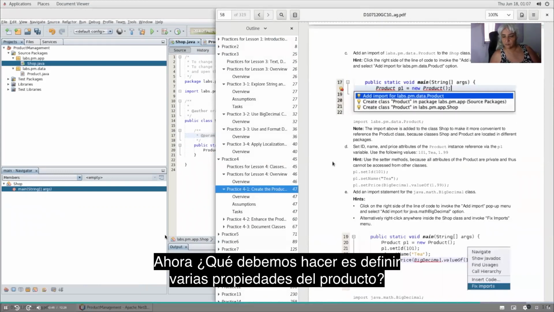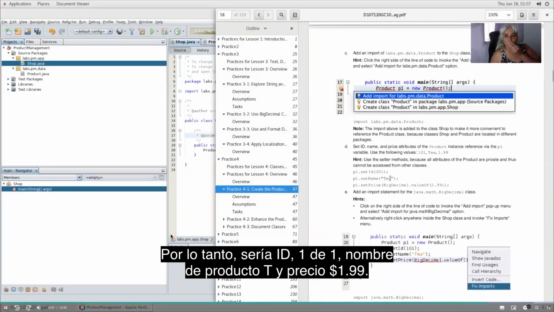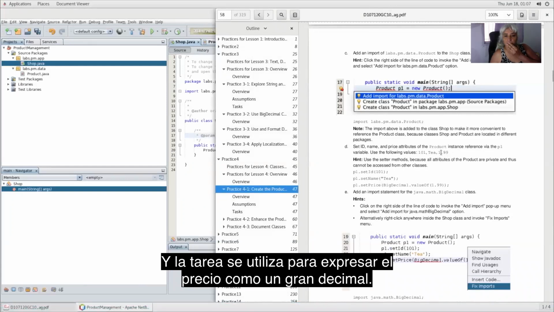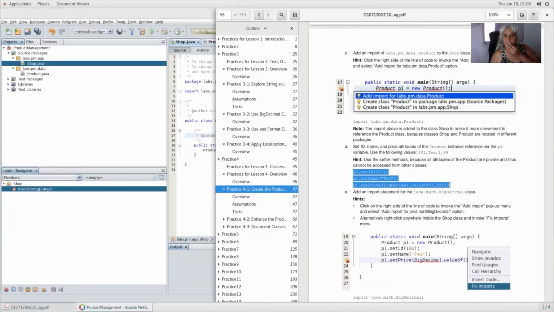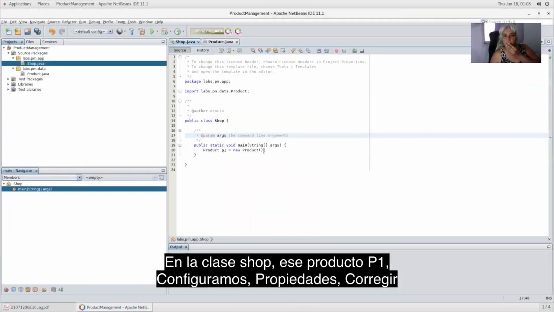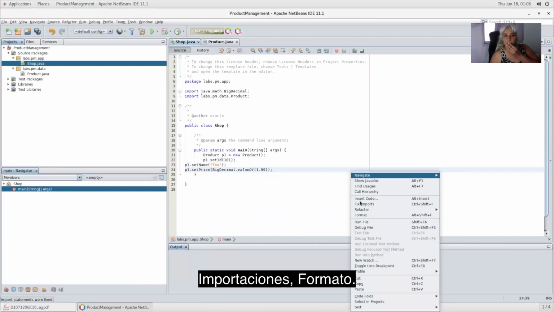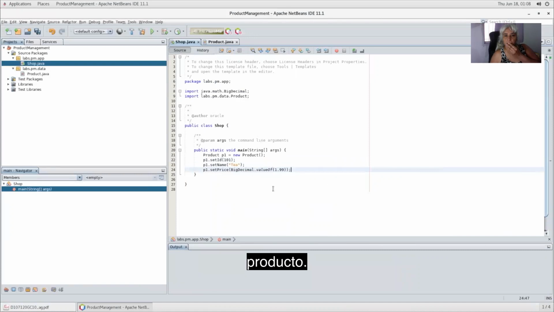What we need to do now is set various product properties. All right, so that would be ID 101, product name T, and price 199. And the task here is to express the price as big decimal, right? Okay, so this is how we do that. In the Shop class, for product P1, we set up properties, fix imports, format. Nice. So we have the BigDecimal imported as well, and we set it on our product.